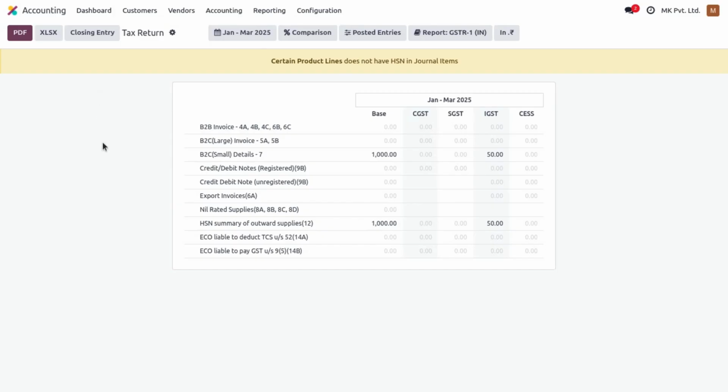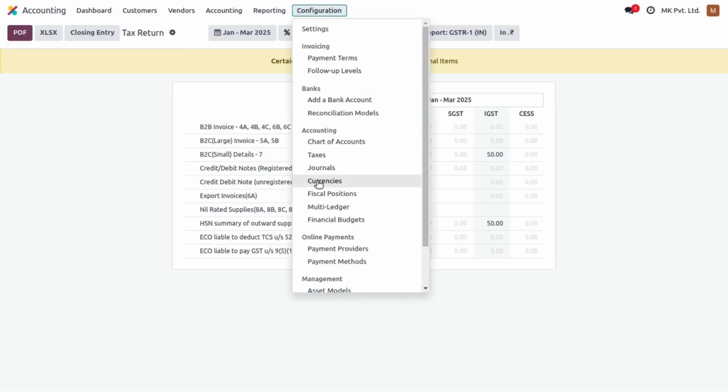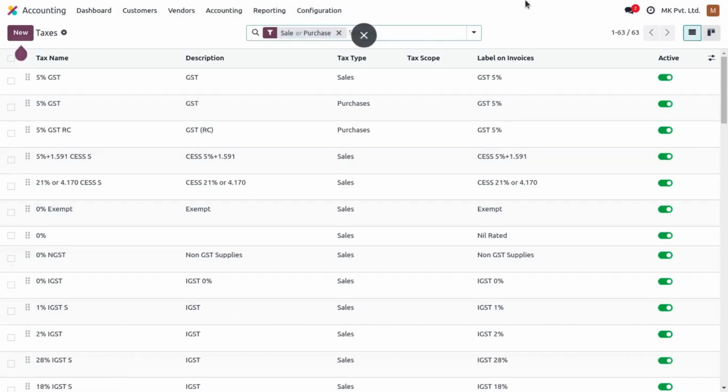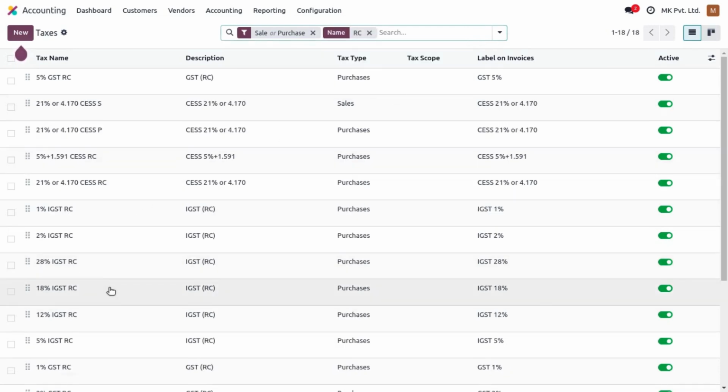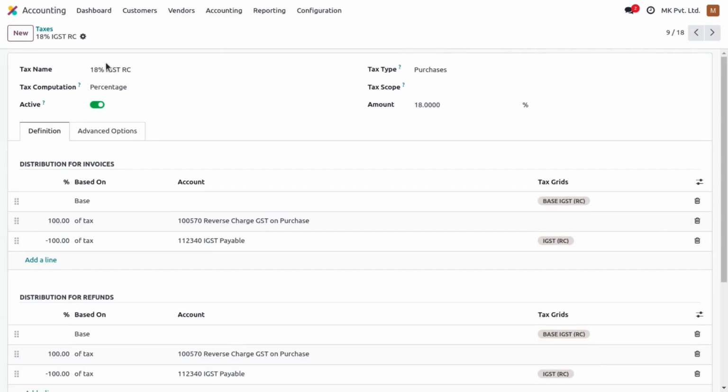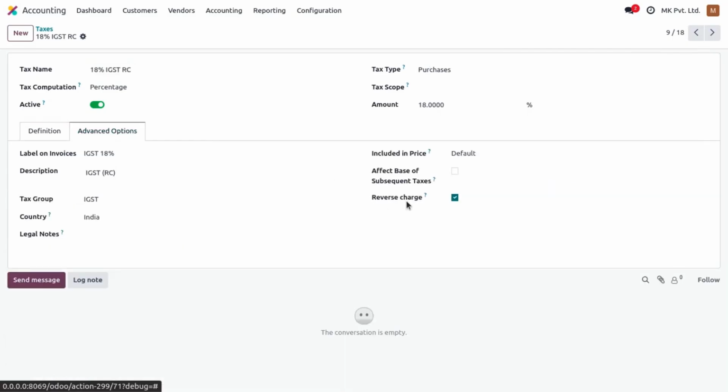Now this is the forward charge tax mechanism. Now we can see how the reverse charge tax mechanism is configured in Odoo. For that we need to go to Configuration, Taxes, and since I have installed the Indian chart of accounts, we can easily find the reverse charge taxes there. Let me open one of the reverse charge taxes. This is the 80% IGST reverse charge tax. For that we just need to check this reverse charge field, a boolean set to true. So this tax is treated as a reverse charge tax. Now let's see how the reverse charge tax works.